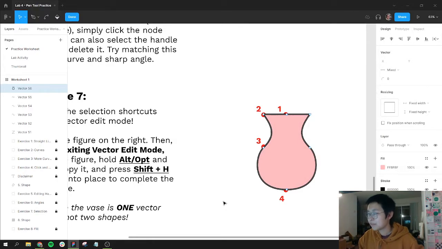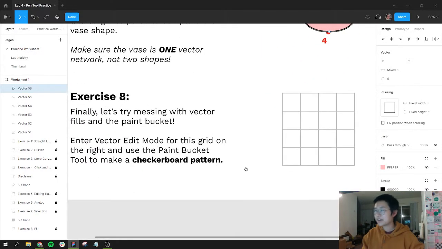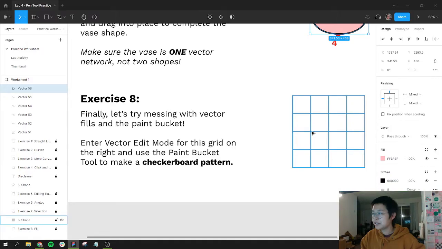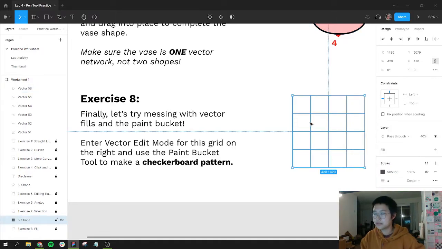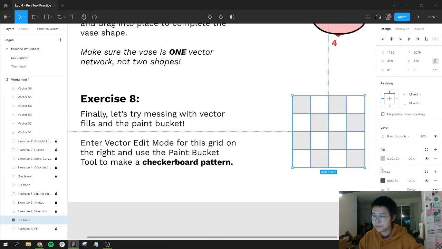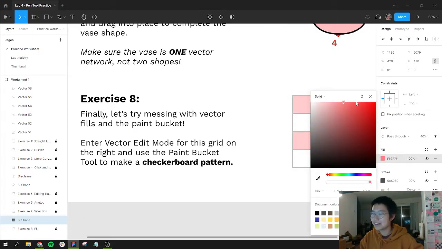Okay, all right, and the last thing we're going to look at is just the paint bucket. So we're going to enter vector edit mode for this grid, and then just use the paint bucket to make it a checkerboard. So I'm going to press enter, and then access the bucket right here, press B, and then just fill in every other square. Yep, that's it. It's just important to make sure that you're comfortable with the bucket.